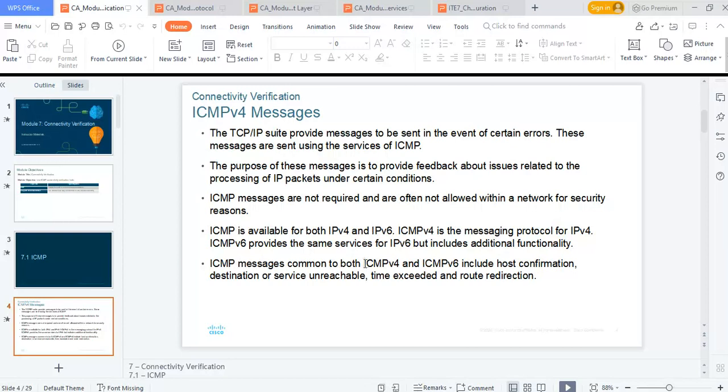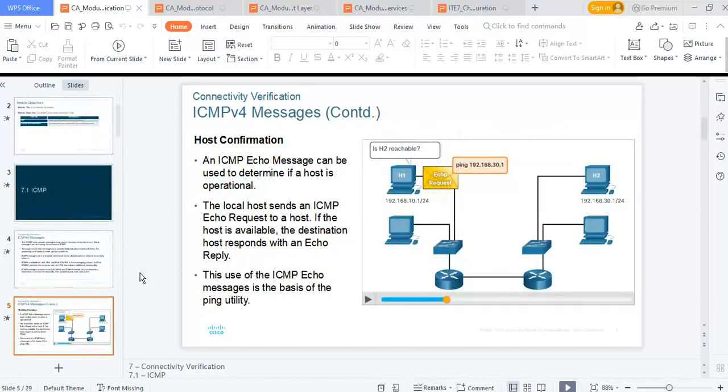ICMP messages common to both ICMP version 4 and 6 include host confirmation. So you do stuff like you ping the host. You want to check destination. You want to see if a particular service that you have running or you want running is available, is reachable. Then you want to see time exceeded. Then you want to see route redirection. Okay, we'll see those commands later on.